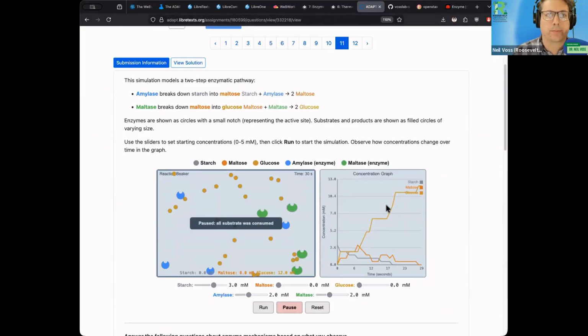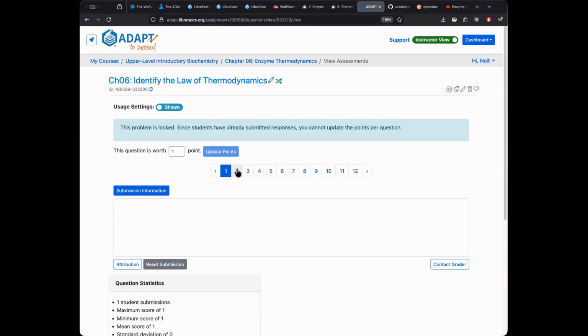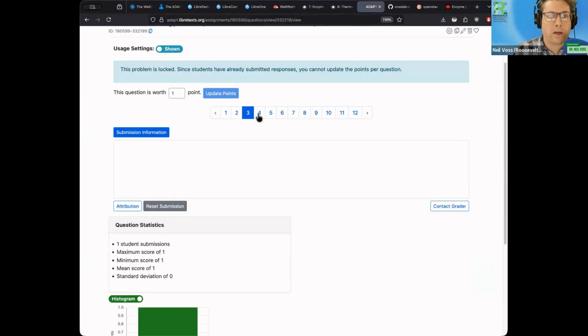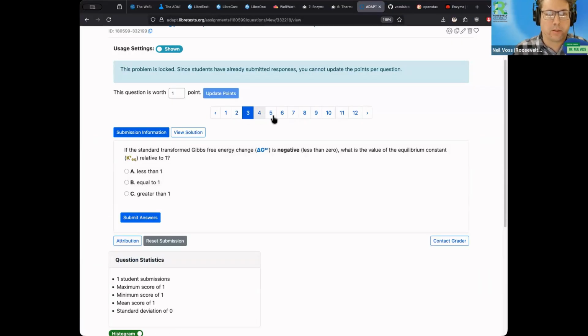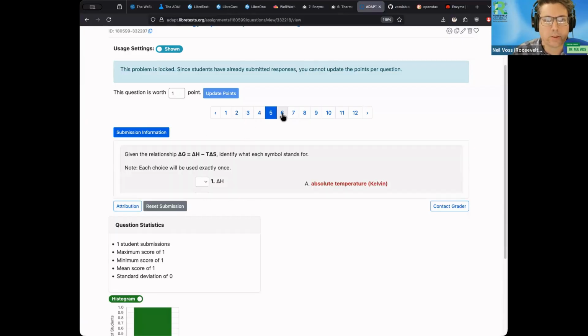So how big is your corpus going to be once you put all of these together? I mean, I have a whole first semester biochem, and these are all algorithmically generated. So each student will see a different version of these types of questions.